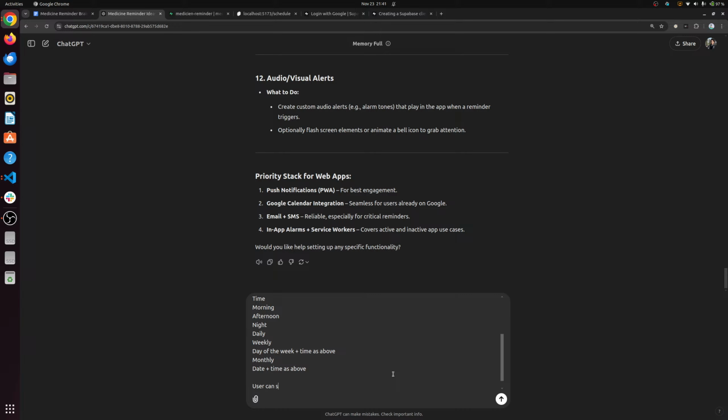So user can select frequency of the schedule, which I mentioned above.